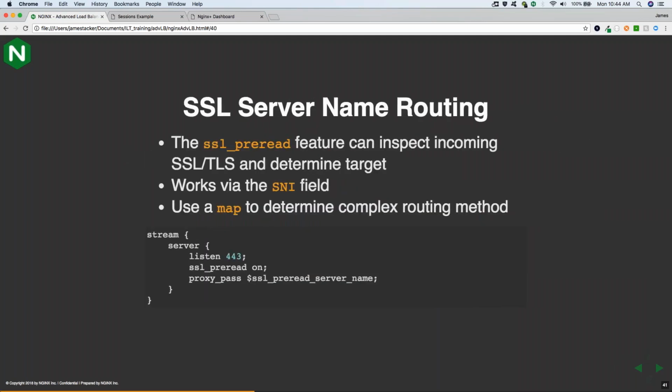So with SSL server name routing, this is probably the easiest way to route traffic to make sure it's going to its target destination. Basically, what this does is inspect the SSL certificates, and it will inspect the SNI field to make sure that it passes the SSL or HTTPS request to the appropriate backend. It's pretty easy to set up. You set up a map, and then based on the map, you do proxy_pass with $ssl_preread_server_name, and you make sure that the ssl_preread directive is on in that server context.